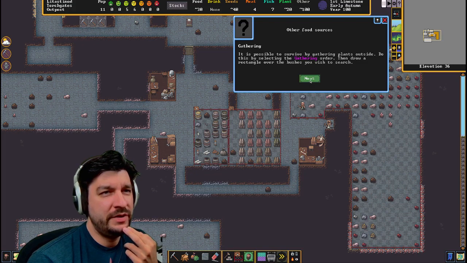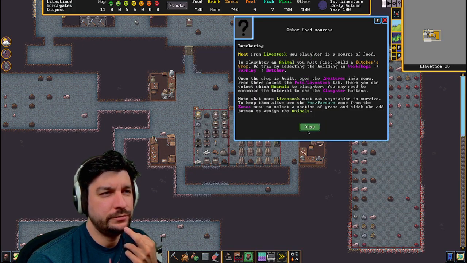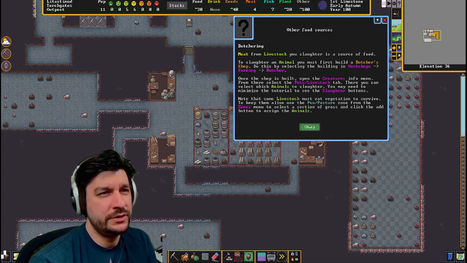Do this by selecting workshops, farming, fishery. It is possible to survive by gathering plants outside. Do this by selecting the gathering order, then draw a rectangle. Meat from livestock you slaughter as a source of food. To slaughter an animal, you must first build a butcher shop. Do this by selecting blah. Once the shop is built, open the creatures info menu.